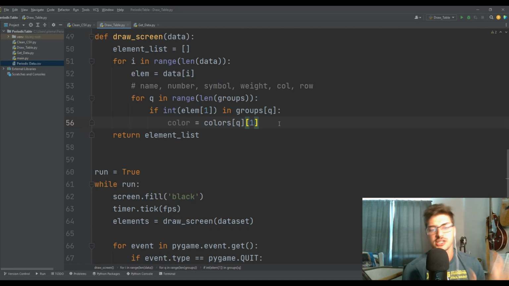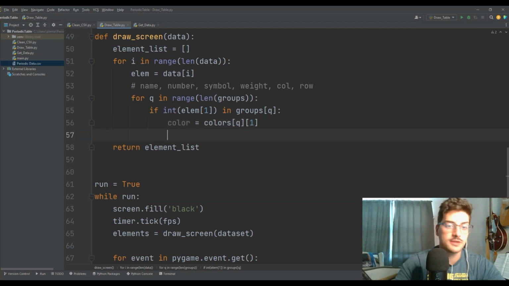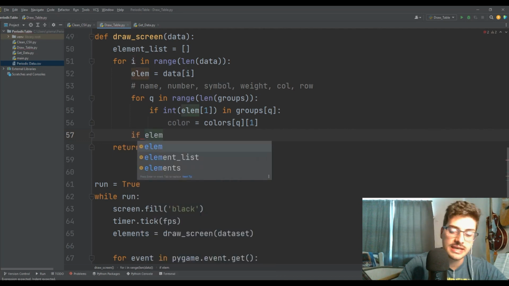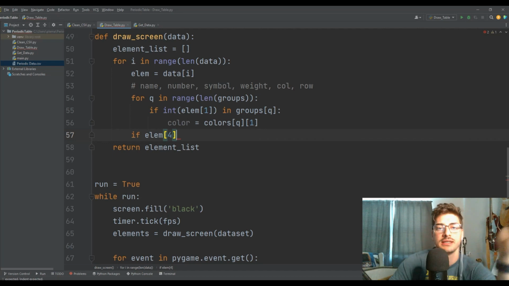You could use dictionaries, you could use lists. There's a whole bunch of different ways that you could do it. I liked this way. If you don't, do it another way, and that's cool. Okay, so now let's go ahead and say if the element 4, which again, name, number, symbol, weight, column.